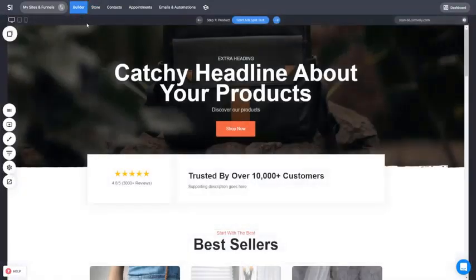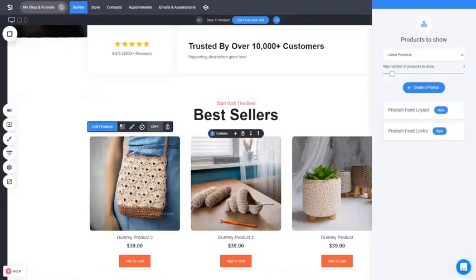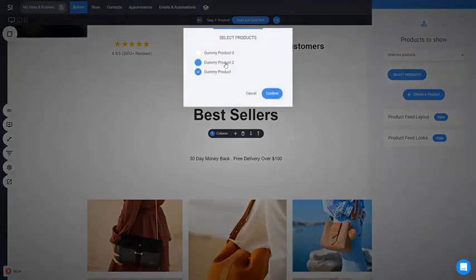In the builder, you'll be selecting those products that you want to sell in the store widget by double clicking and selecting which exact product, or if you want the latest products, but you can select which exact products you want to sell.